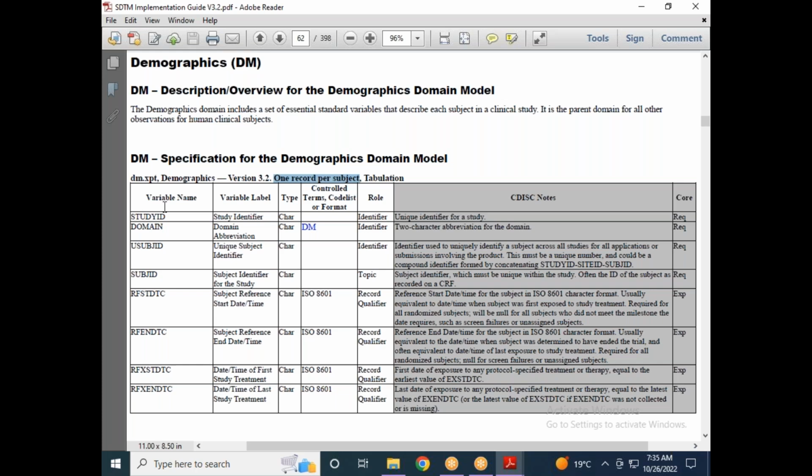An expected variable must be present in the data set, but it can have null values. Next, permissible.